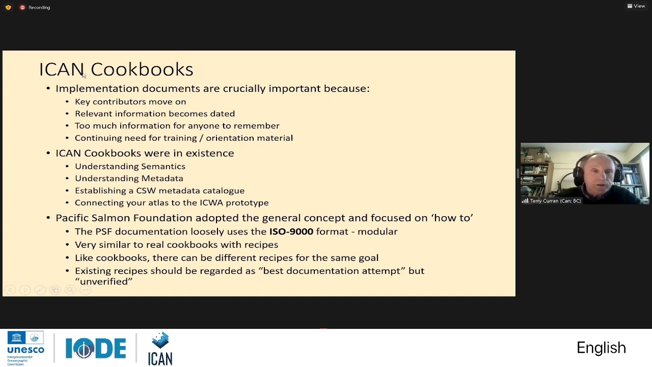Adam mentioned the ICAN Cookbooks, and the reason why you might want cookbooks is key contributors move on, relevant information becomes dated, there's too much information for anyone to remember, and there's a continuing need for training. So originally there were 4 cookbooks, mostly focused on the what. And so we took that concept and generalized it, focused on the how-to part of it.